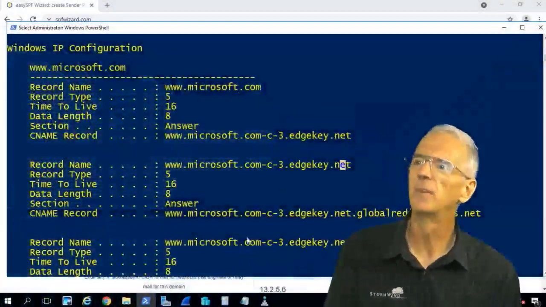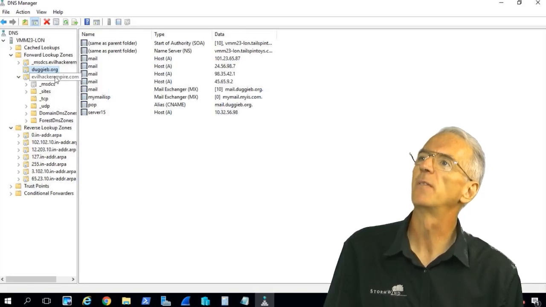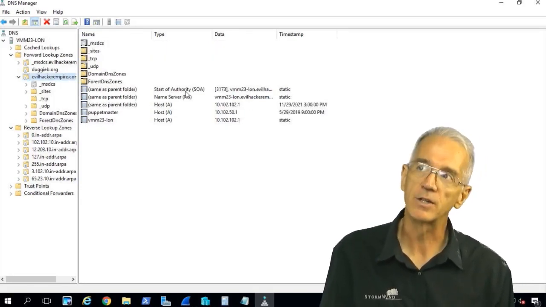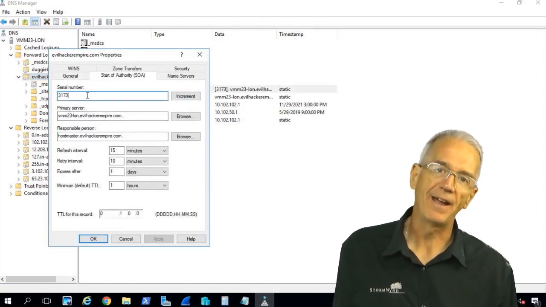So there's a lot of records that we already know about. There's a couple more, and one of them is of particular prominence. Let me go over here to my DNS server. You'll notice that on the zone itself, if I go to the zone, you're going to have what is called a start of authority record, an SOA. If we open up the start of authority, you'll see that we have a serial number.